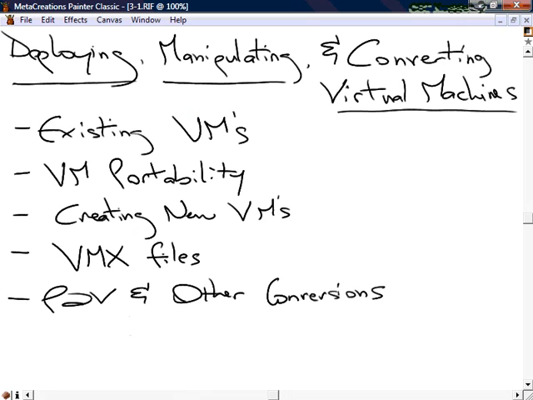So what have we talked about in this nugget? We've talked about deploying, manipulating, and converting our virtual machines. We talked about existing virtual machines and how those virtual machines are very portable, how we can import them into our Workstation so that we can change around some of the VM characteristics. We also talked about creating new virtual machines and connecting them to CD-ROM drives, and also how we can use the VMX files as a tool to manipulate configurations for those virtual machines. And lastly, we talked about that P2V process and how we can do lots of different types of conversions leveraging VMware Converter. I hope this has been informative for you, and I'd like to thank you for viewing.